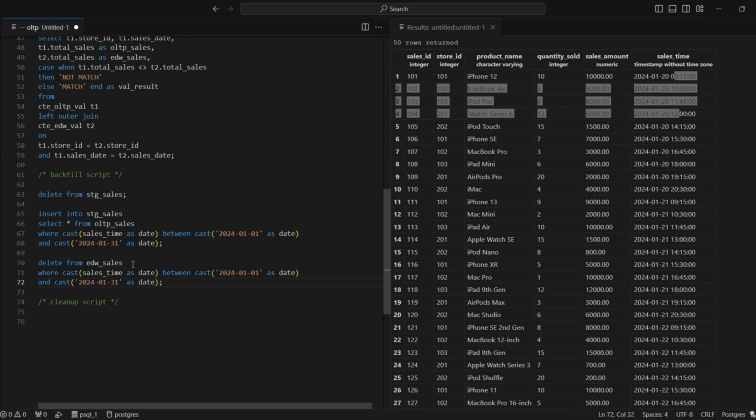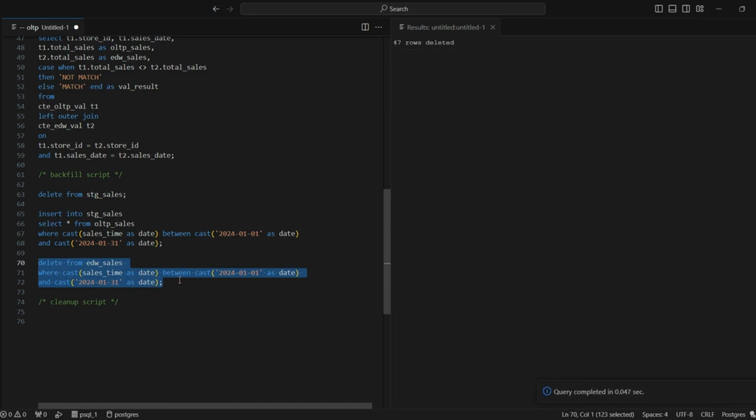So blindly what I will do is, it is safe to do in this case with very less risk because I'm getting entire data for January from the source. I will delete everything from my target table where it is between 1st of January till 31st January. So let me just run this query and delete the data. So my data is gone.